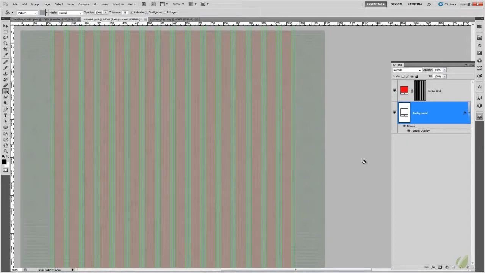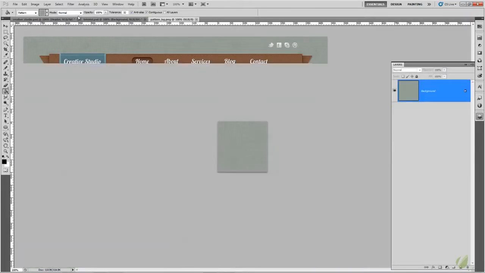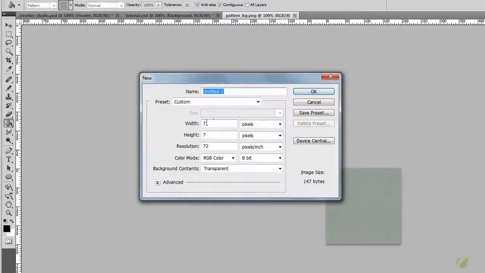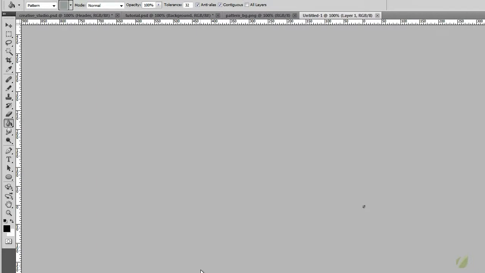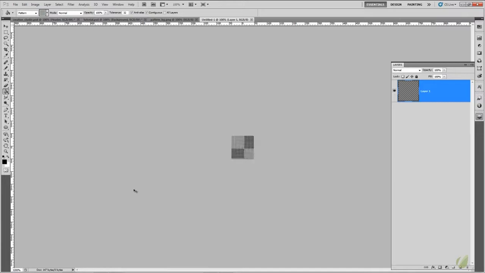What we need to do now then is to look at how we can create our own patterns. We're going to create the stripy pattern that we can use for our menu. So if you create a new file, 7 by 7, a very small one, and hold down Control and plus and enlarge the whole thing right up to its full amount. What we're going to want to do is create a line going through there and a little black square there.